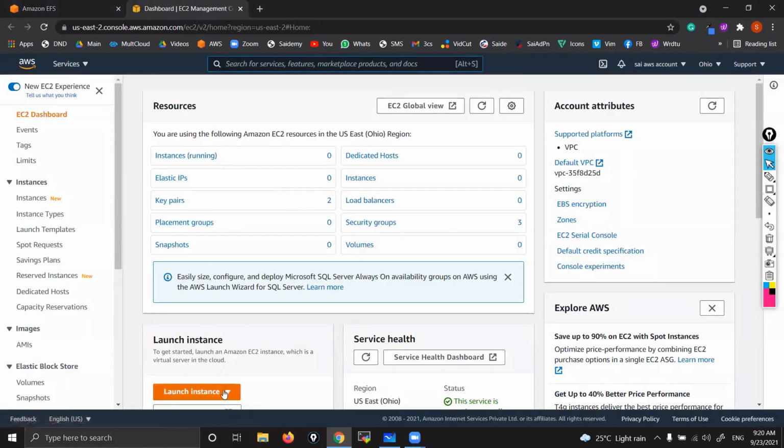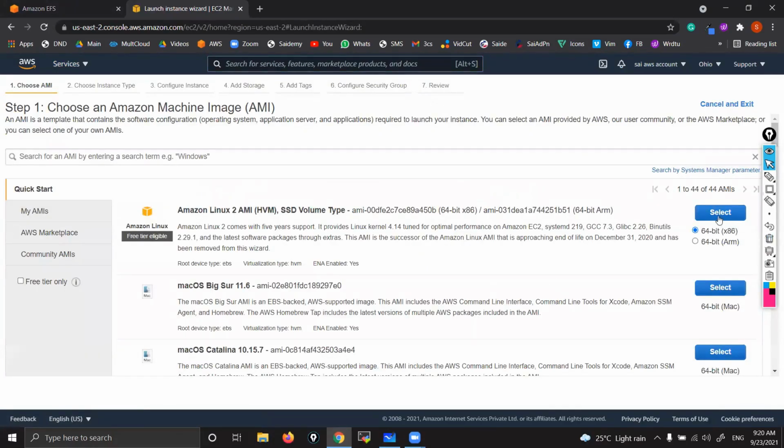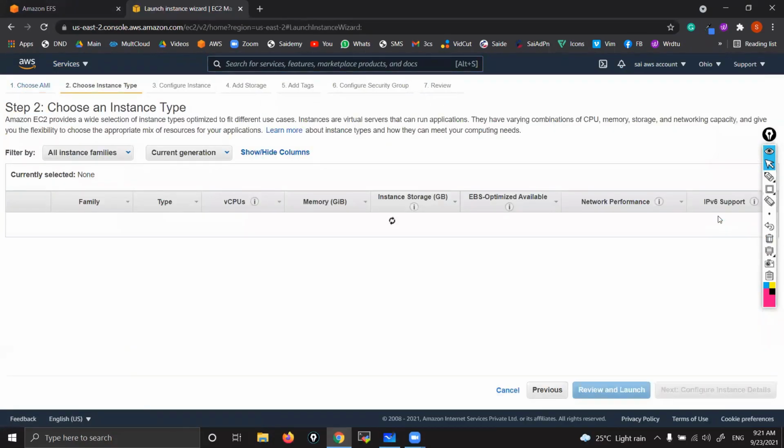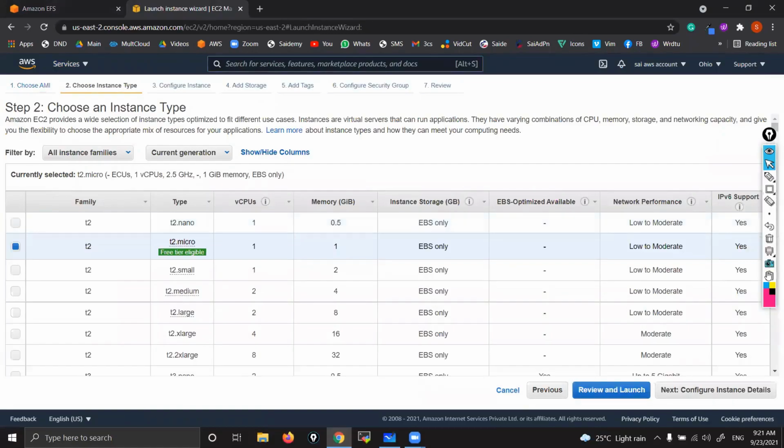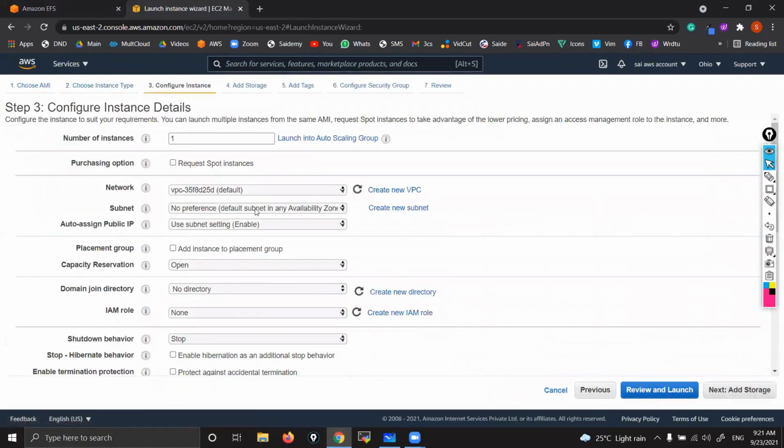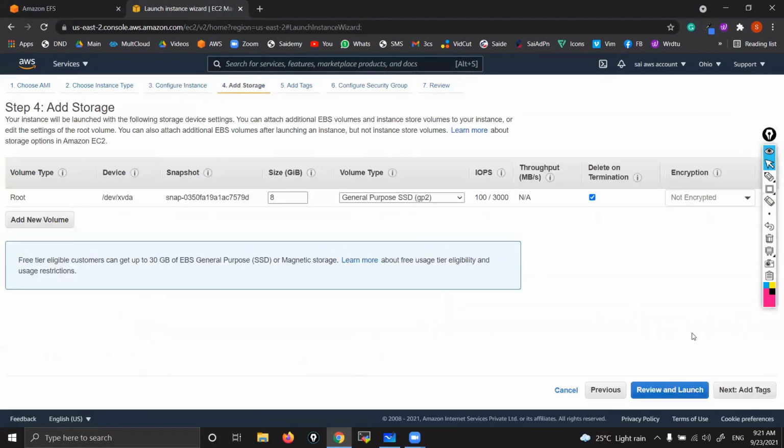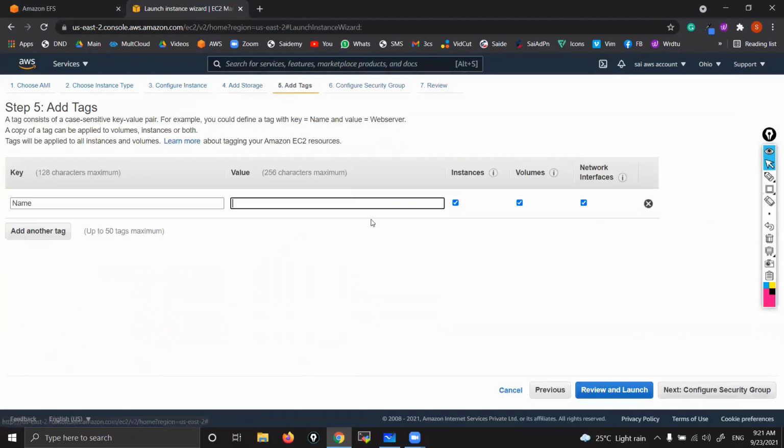Okay, launch two instances in one go. Hands-on Linux, T2 micro. I can give two, right? I can launch two in one go, right? Fine. Now next, give any name. EC2. Later on, I'll make it as 1 and 2.